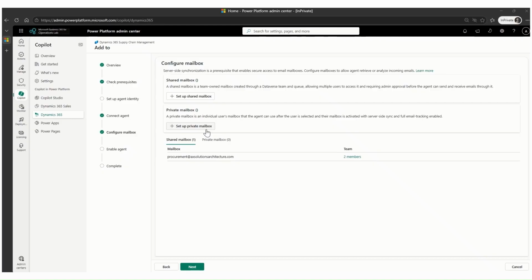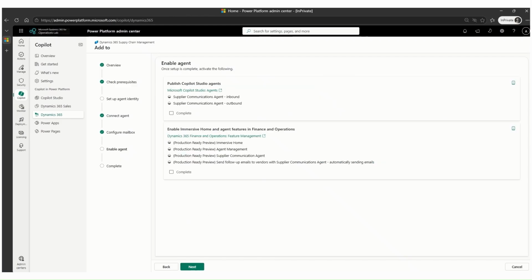Once at least one mailbox has been configured, click next to proceed to the final configuration step. So we are in the section which is called enable agent. This step has two parts: verifying the Copilot Studio agents are published and enabling the feature flags in finance and operations that unlocks the agent's capabilities.